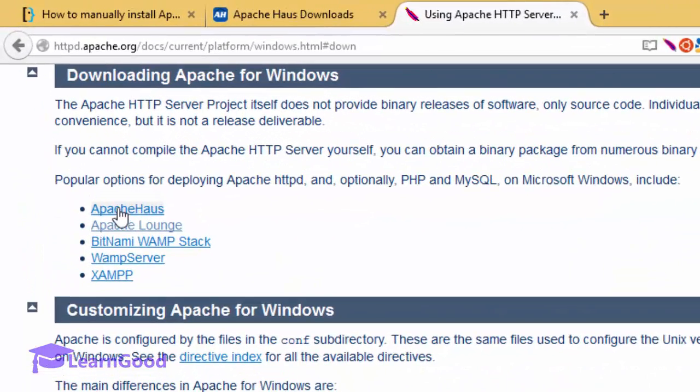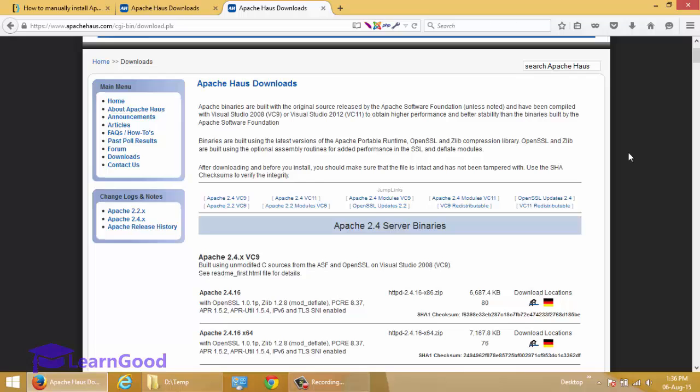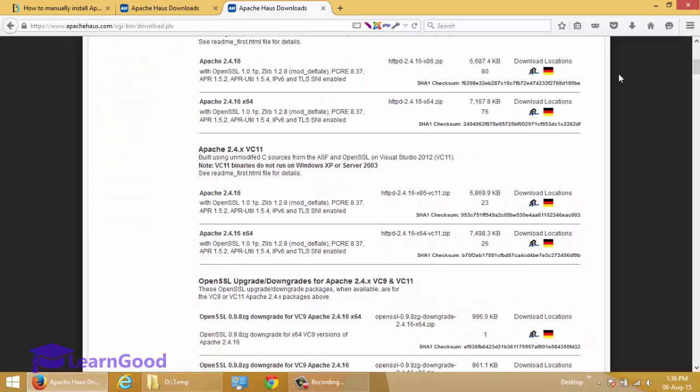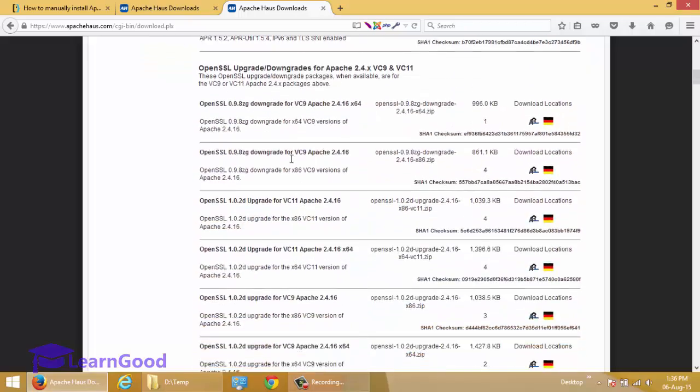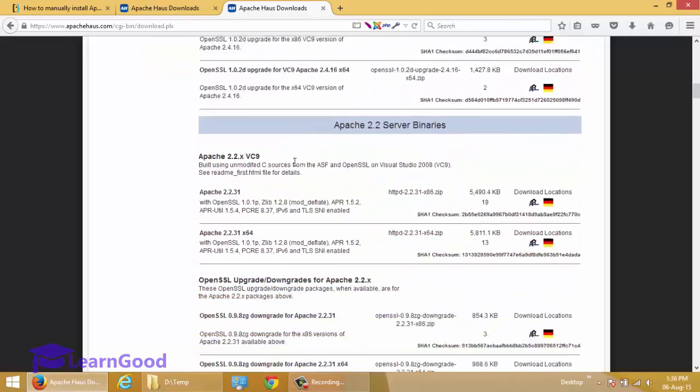I'm going to pick it up from Apache House, which is a very famous and popular location to pick your Windows Apache download. Now you can see there are a bunch of download options. So which one should I pick?